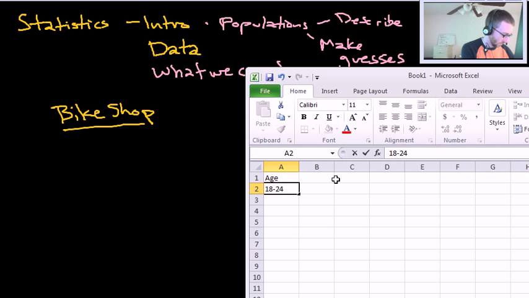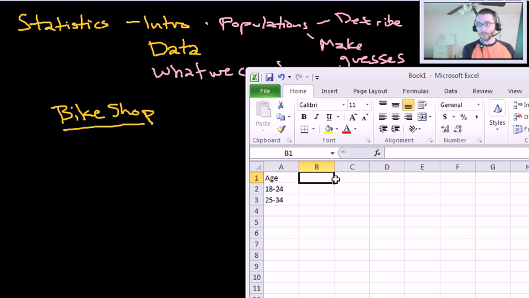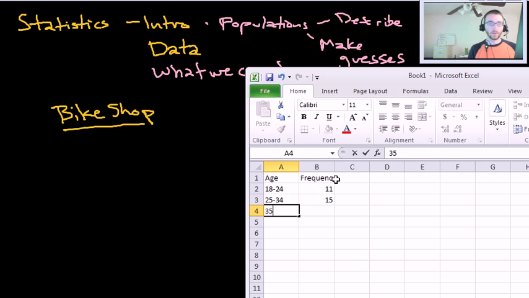18 to 24 is the youngest age group. After that, we've got 25 to 34-year-olds. And let's do a frequency as we go along. So we had 11 of our 50 customers, 18 to 24. 15 of them were 25 to 34. People in their late 30s, early 40s, we had 10 of those. People in their late 40s, early 50s, we had 8 of those. Late 50s to early 60s, we had 4 of those. And 65 plus, we had 2 of those.